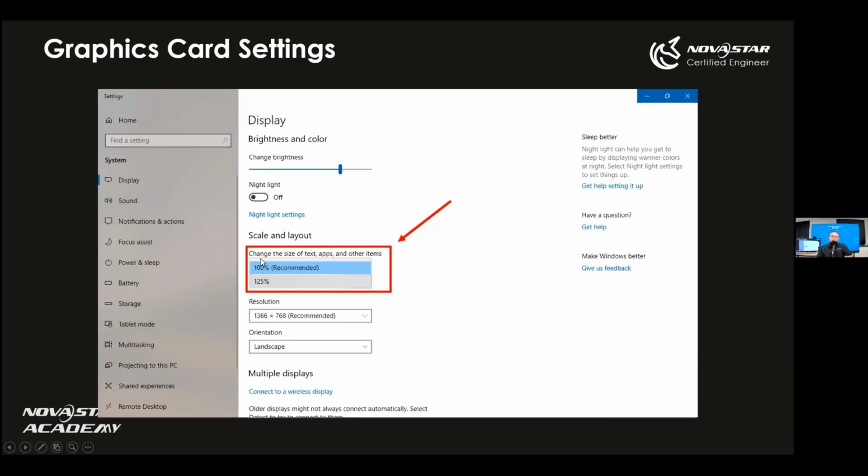So here, please remember to change the size of text, apps, and other items to 100%. That is the recommended setting, because only in this 100% layout can we show the image really pixel by pixel and have the clearest image. This is very basic, but I believe most people will ignore this step. Actually, this is really, really important.